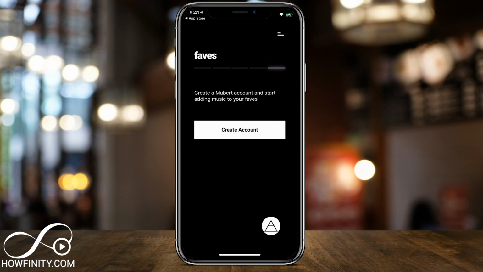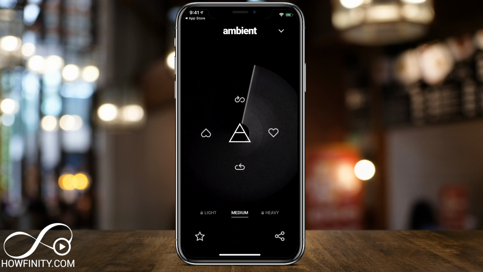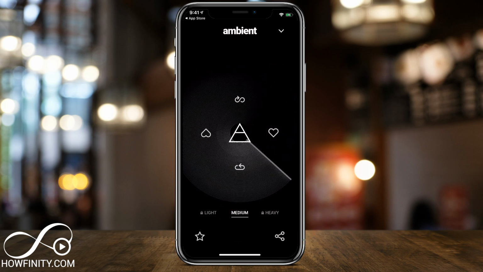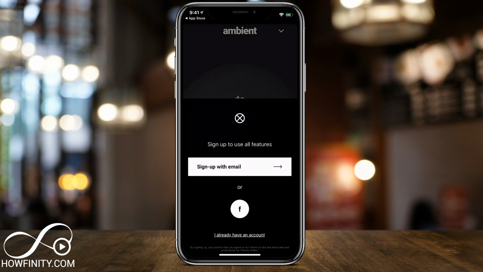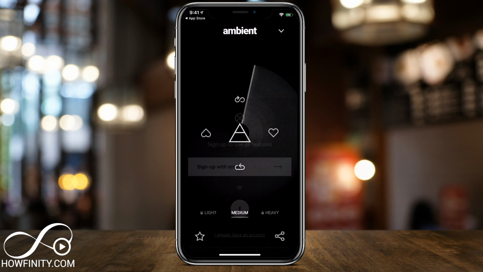And on the very last, you could create an account to create a favorite list for yourself. So let me press the triangle here to come back to the home page. So that's what's going on the top and on the bottom. The star is obviously your favorite, but it's going to require you to sign up via email. Now, this is not signing up for a subscription. This is just to unlock these features here.